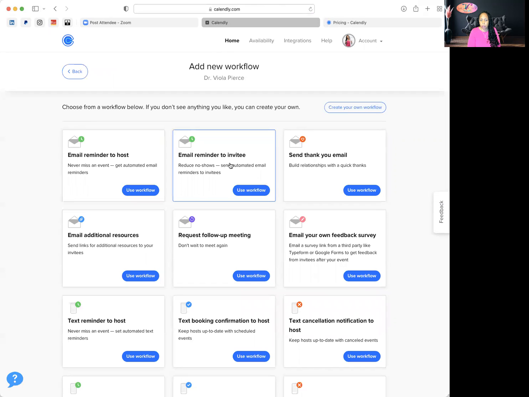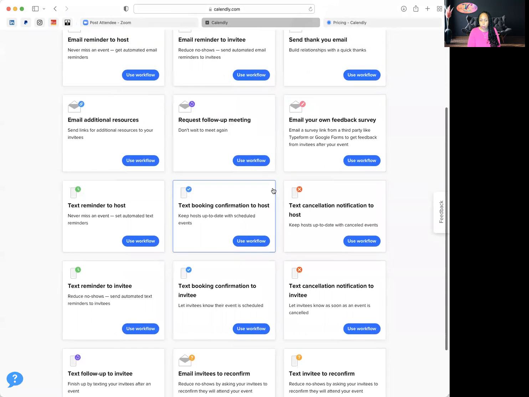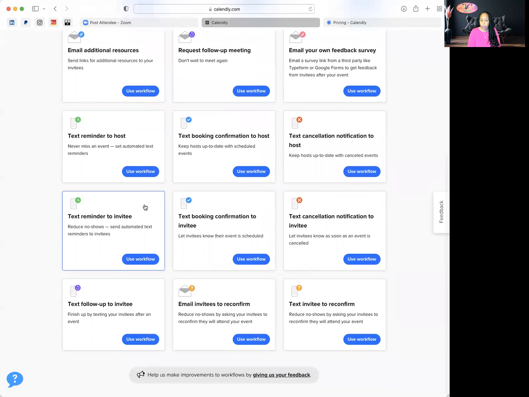Now you can email a reminder to the invitee. I usually use that. You can send thank you emails. I usually use that as well. If you want to use a workflow where you want to request a follow-up meeting, you can. I don't typically use that. Text message your reminder to the host, or text message a reminder to your invitee.